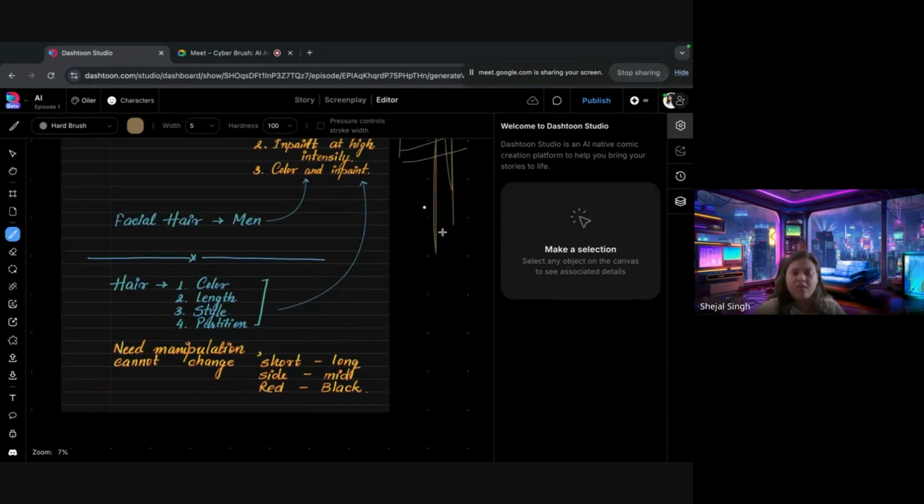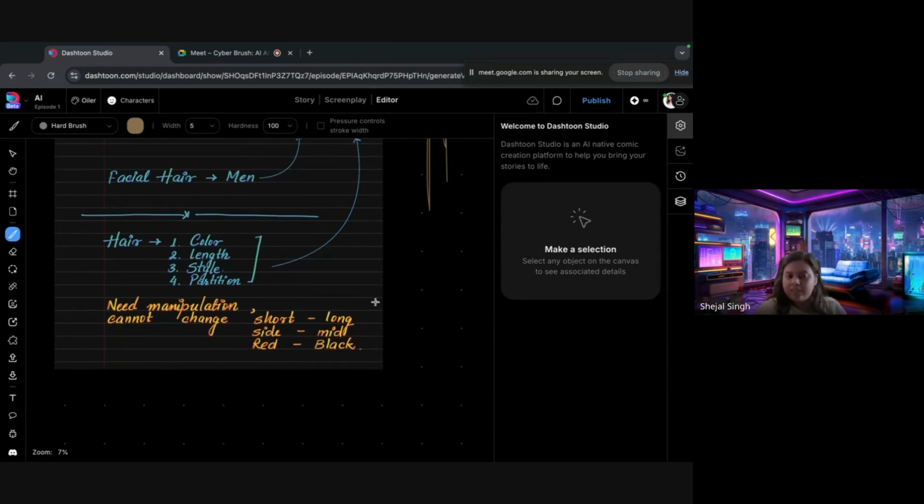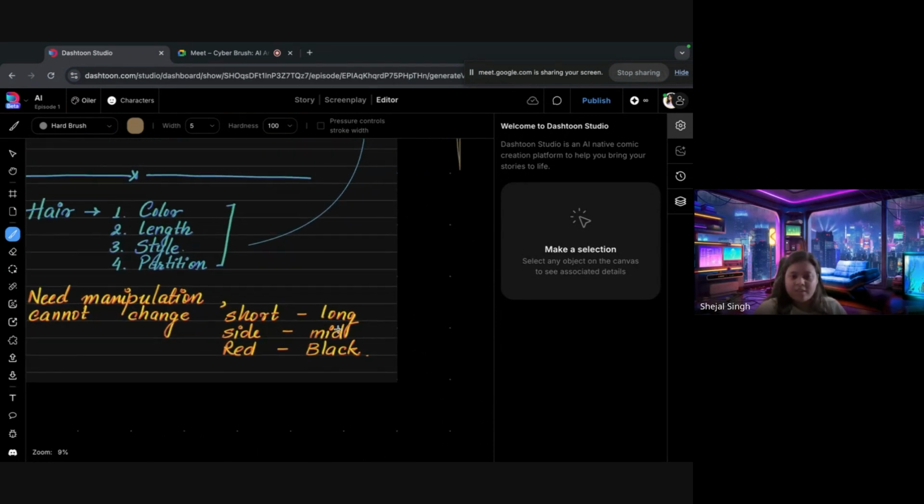In case you are not getting things right by inpainting, you'll have to make the changes and then inpaint. For example, short hair will not become long by just inpainting. Side partition will not turn into middle partition by just inpainting. So in those cases, you will have to make the changes first and then inpaint. You can't complain that, oh, I did four inpaintings on the image, still the hair is short. It will be short. Make it long and then inpaint, right?